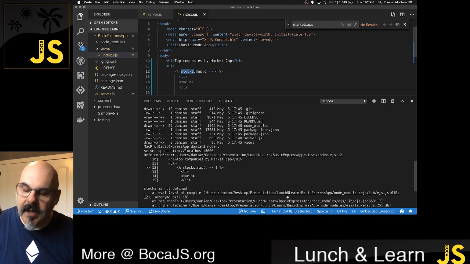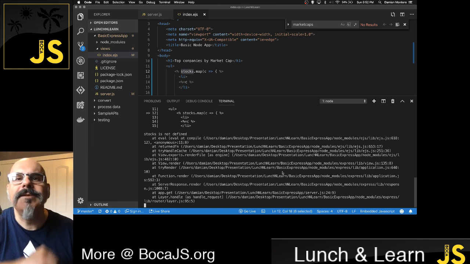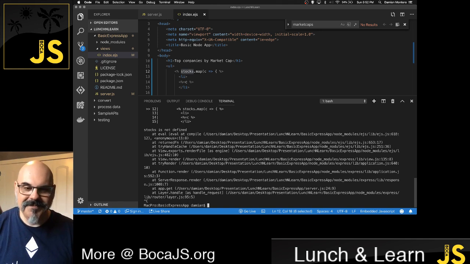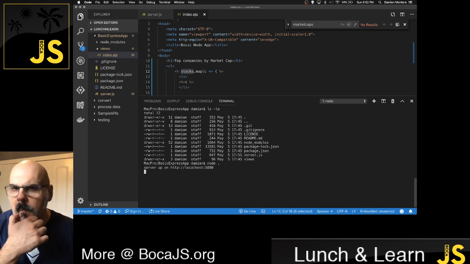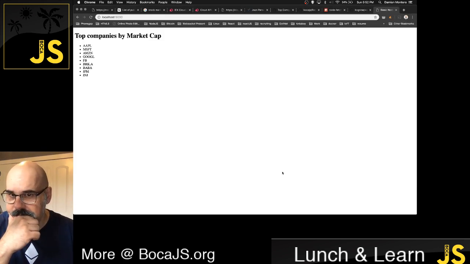Okay. Of course. The reason why stocks is not defined, I did this on purpose. You think I was making a mistake. All right. What we did is, if we do node again and start again, it worked. Why did it not work a second ago? If you look carefully, all I really did is stop and start again. Let's stop and start again each time.